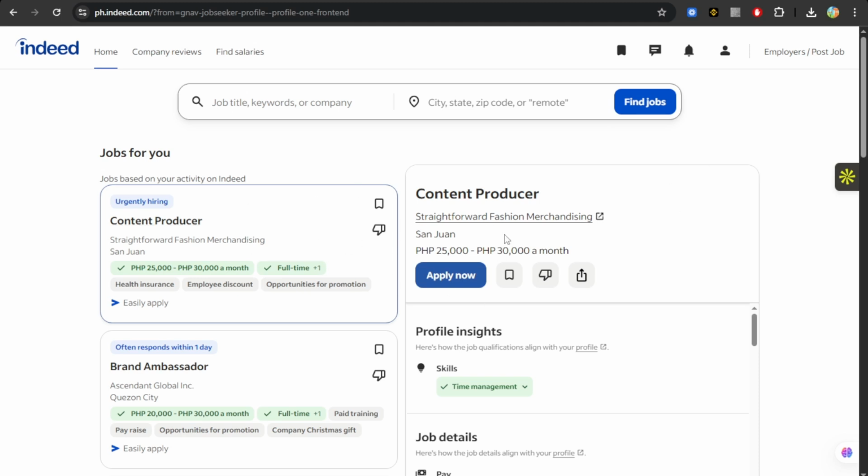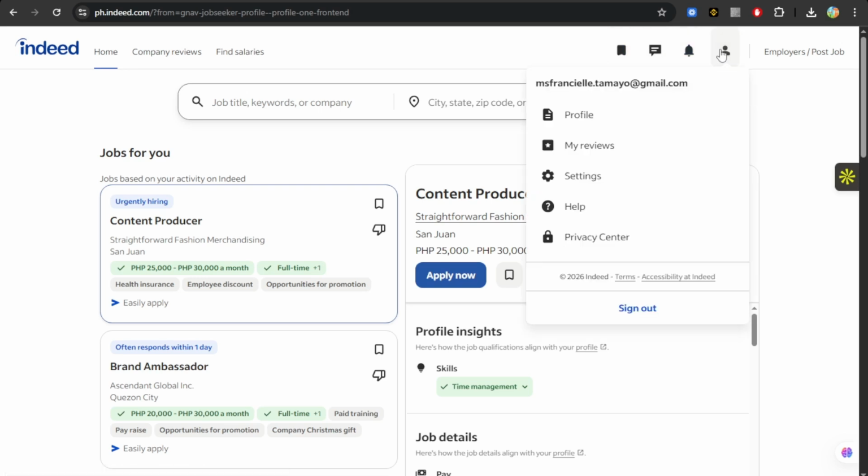Now from your dashboard, you're just going to head over to the top right corner of the screen, and then you will see this profile icon right here. Now, once I click on that, a drop down menu will appear. And what you're going to do next is you're going to click on this profile.